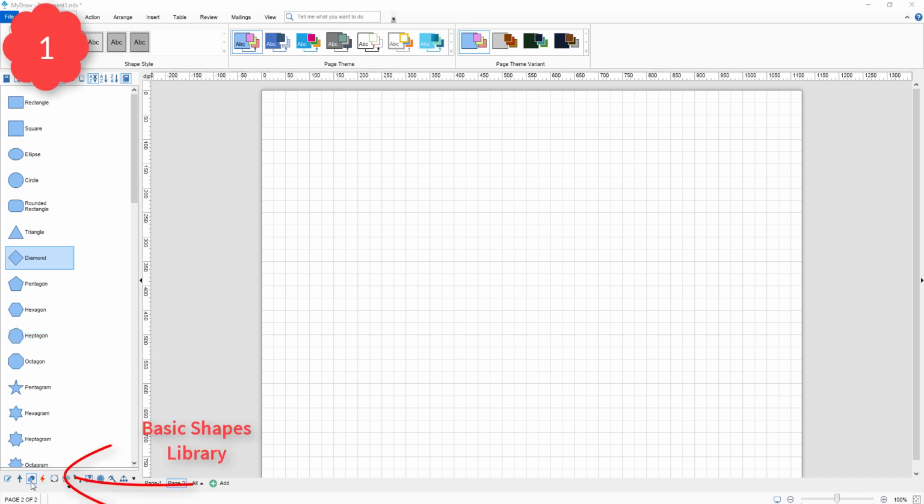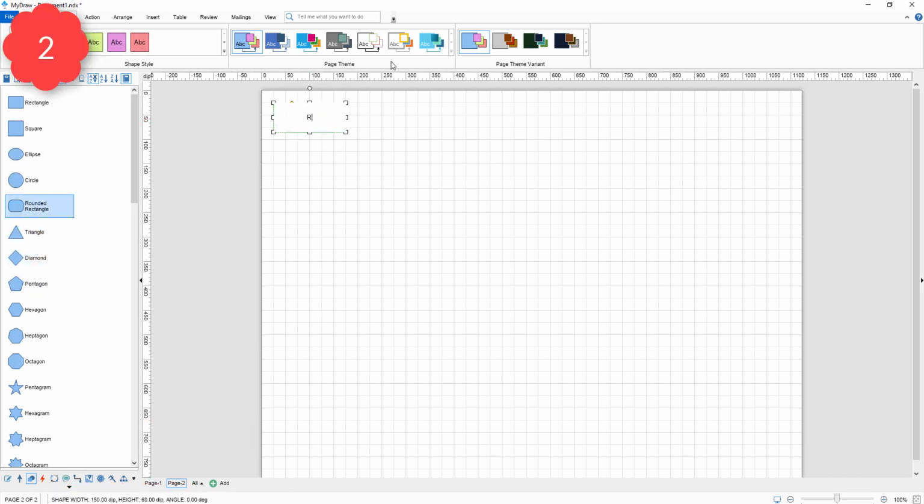Number one. Make sure that you've opened the Basic Shapes library. This library includes the most used shapes for the basic flowchart. Number two, place the rounded rectangle shape. This will be the start symbol of the flowchart. Number three, add three rectangle shapes. They will be our process.